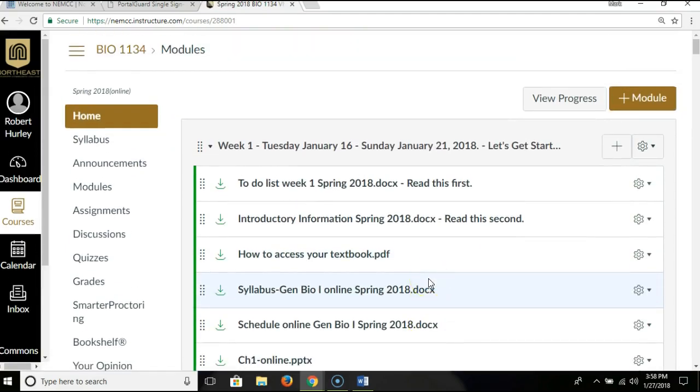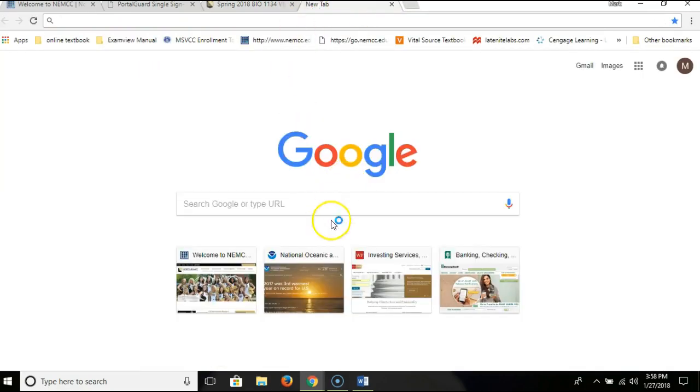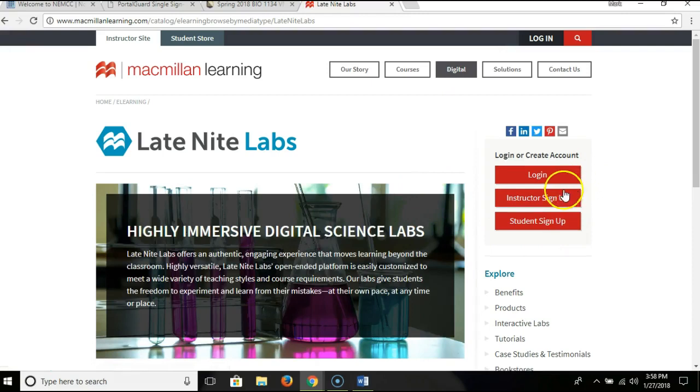Now then, let's go ahead and go to the lab. So I'm going to open another tab here, and I've got just a link to the lab. You might have to type in www.latenighlabs.com and then go to the lab. And according to your email, you've already registered for the lab, so you should be able just to click login.